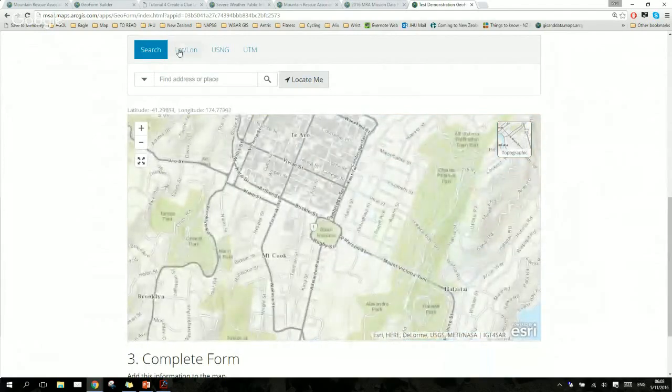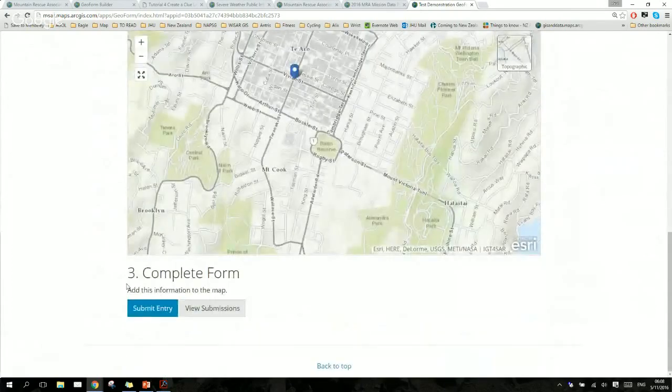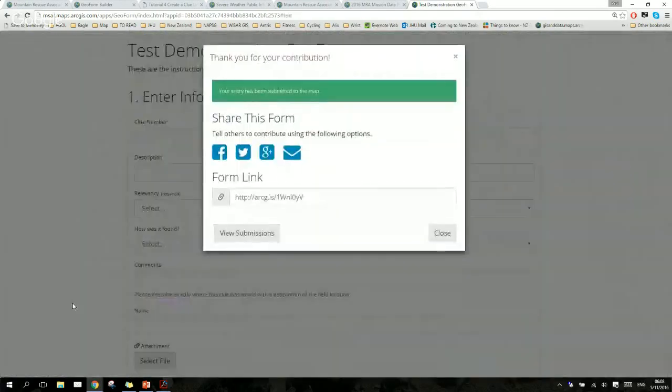And I can just use the map to navigate. I don't have to use coordinates or an address. I can just simply click on the map and I can move this around as needed and submit my entry.